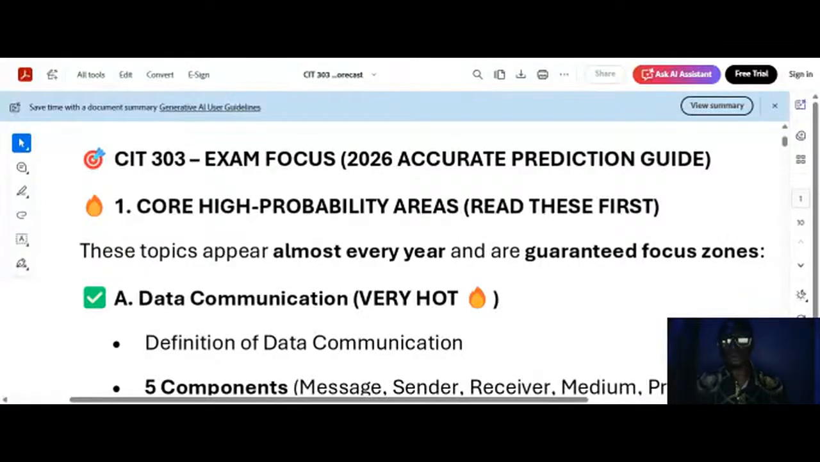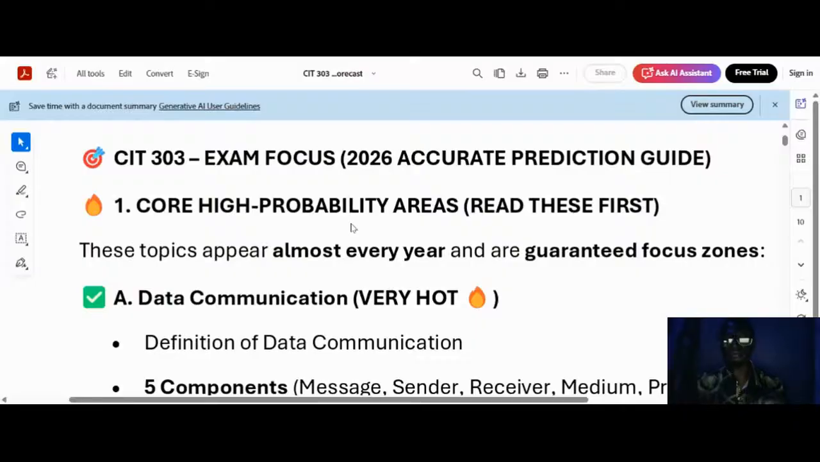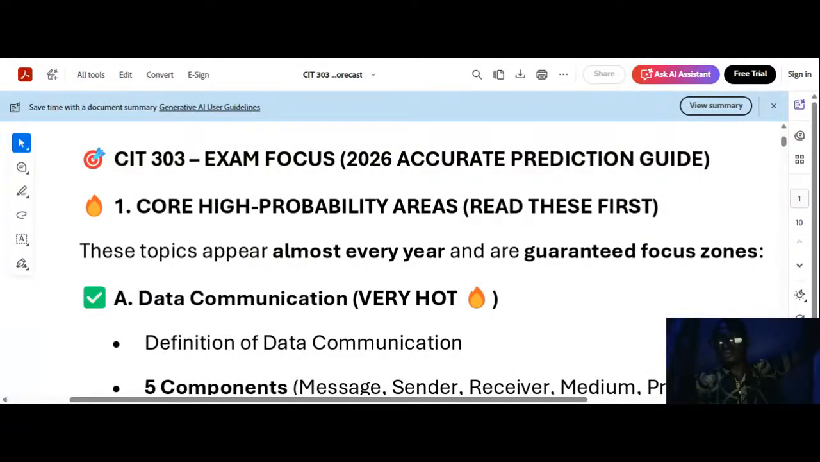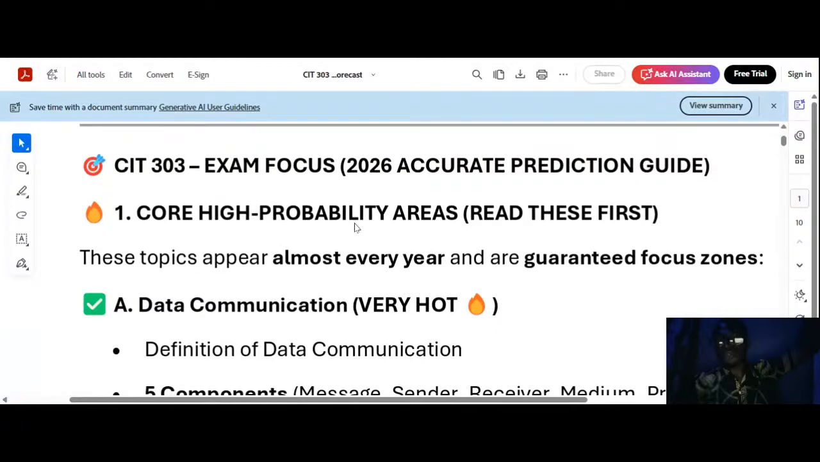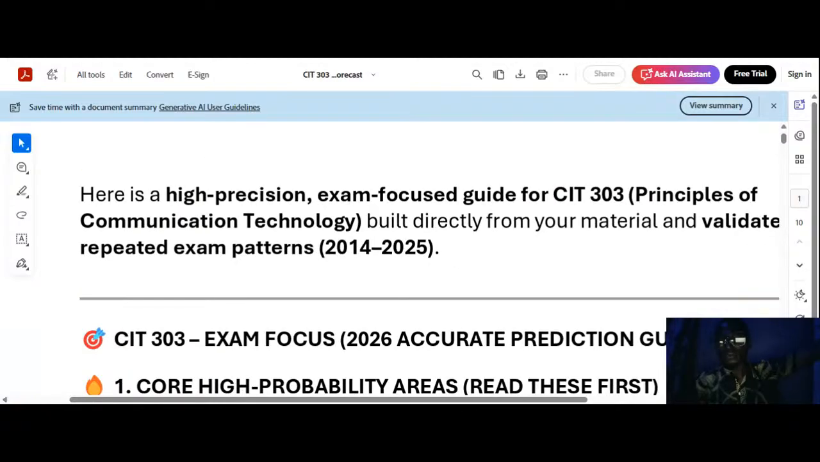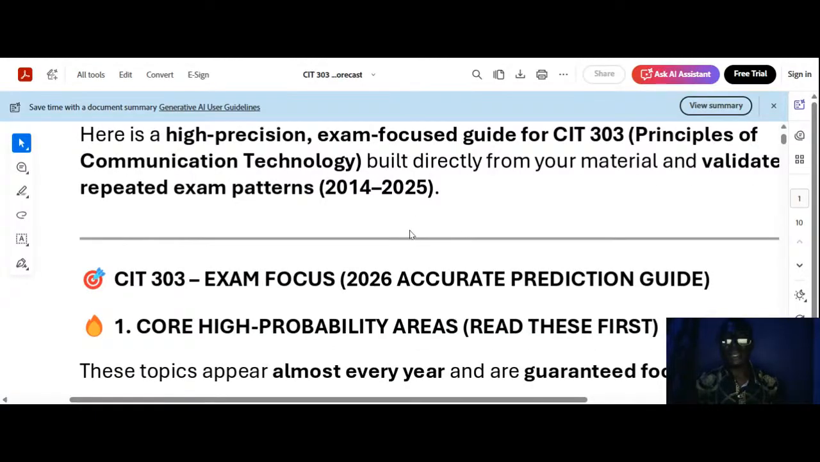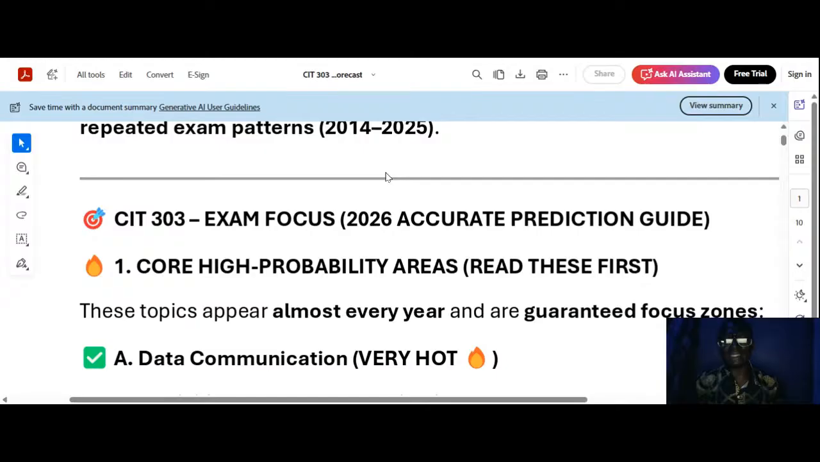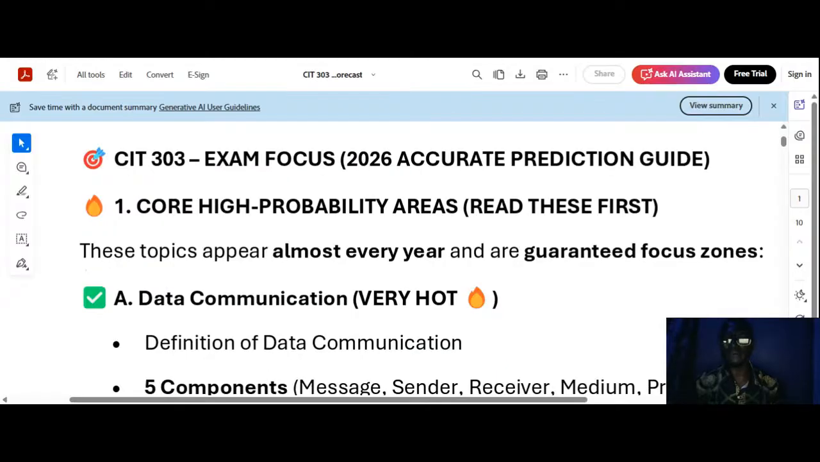Score high probability in this course, based on analysis with all the past questions available, starting from 2020. I think we used 2014 down to 2025. All the past questions, we gathered them together, we've done the analysis, and we were able to come up with this area of concentration. That was why I dropped it for you guys in the group. It's just 10 pages.